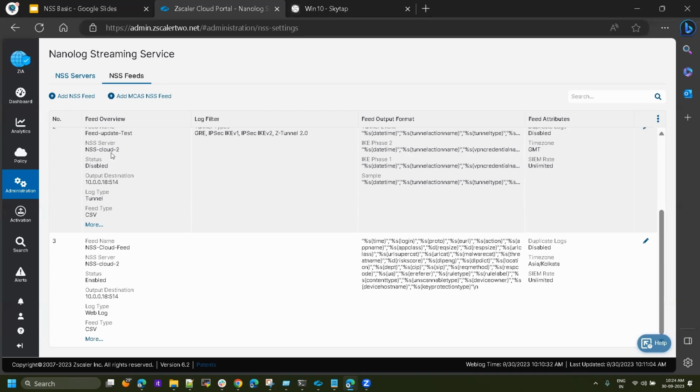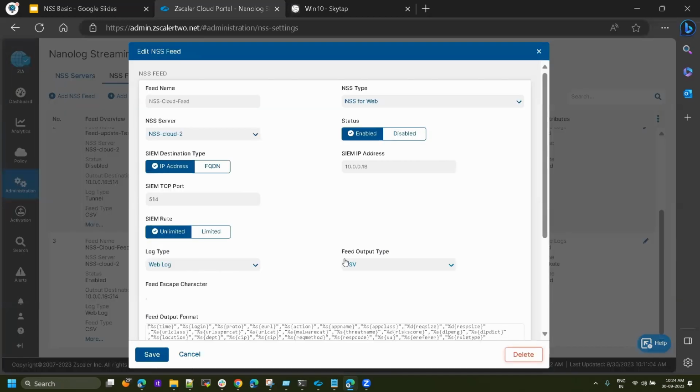So let me see what you get when you click on add NSS feed. Okay. So let me click on edit. So you can add up to 16 NSS feeds on each NSS, right? 8 for the firewall and 8 for the web. Now, once you click on add NSS feed, you have to fill in a name, right? And then you have to select the type, whether this feed is for the web or firewall.